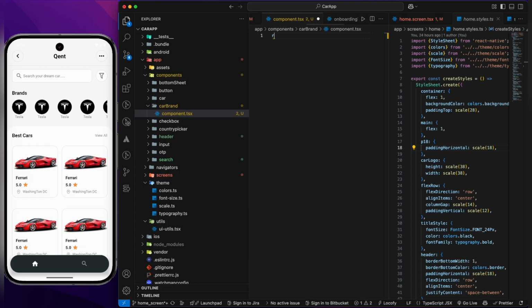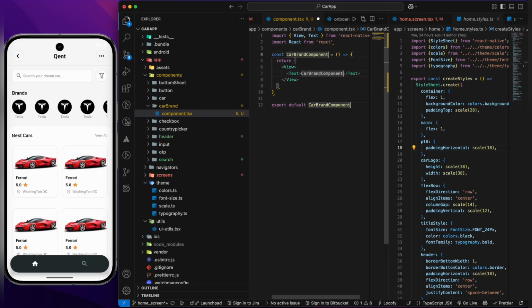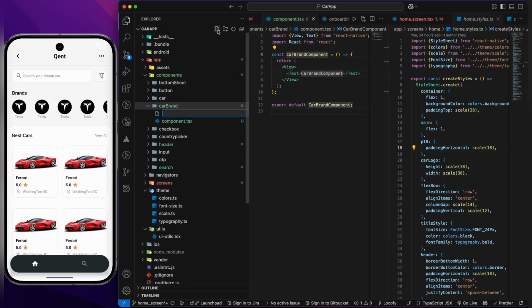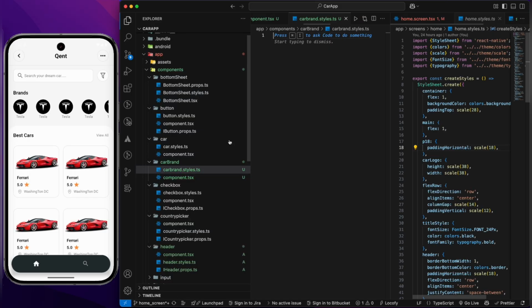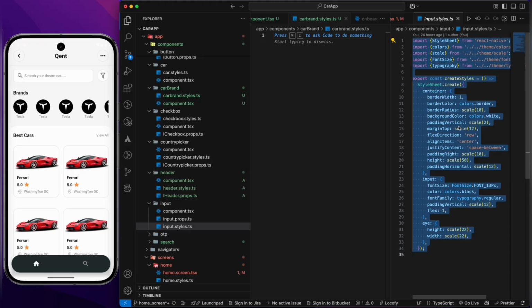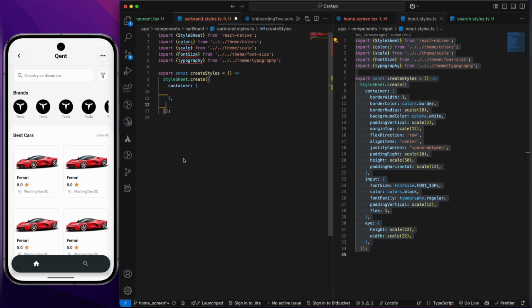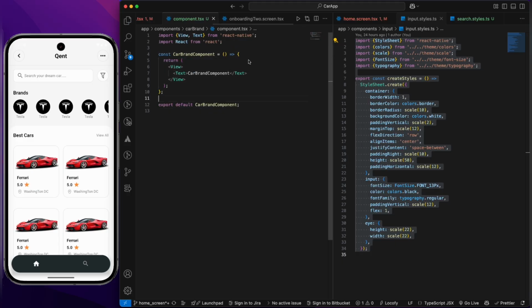So let's add component.tsx, and let's add rnfe, and I'm gonna name it car brand component. Okay, car brand component, and let's add the styles, car brand.styles.ts. So let's copy the styles. What I'm gonna do is copy it from the input.styles, not paste, I need to copy, and let's paste it over here. Remove the unnecessary styles which we do not require, and the unnecessary imports, and let's import the style into this const styles.